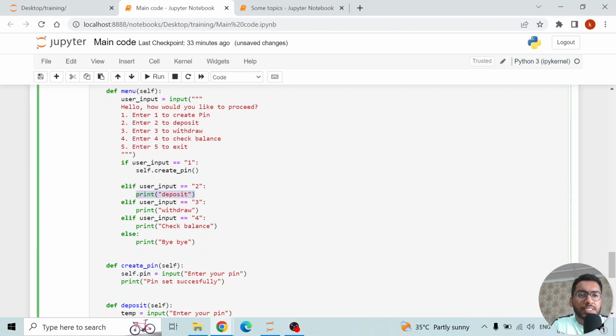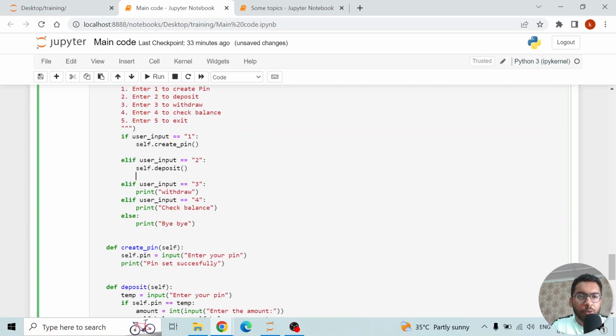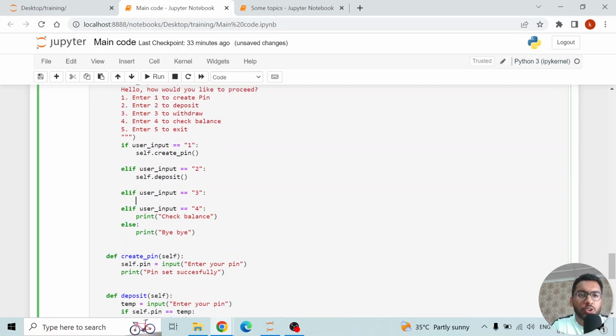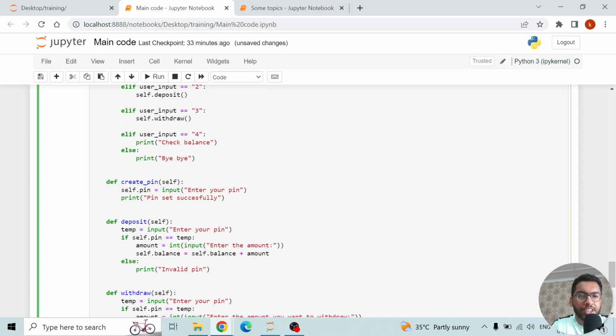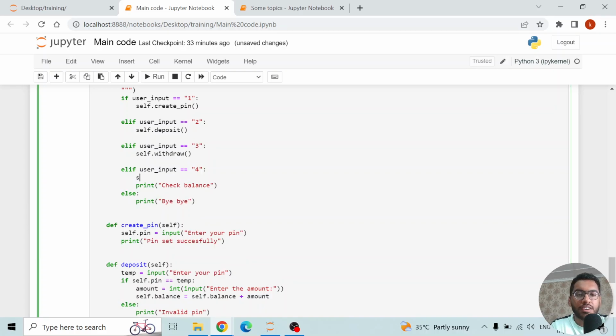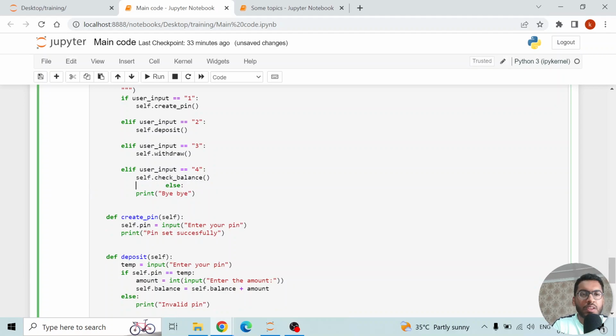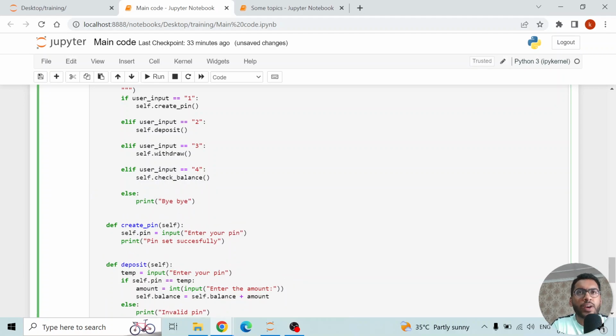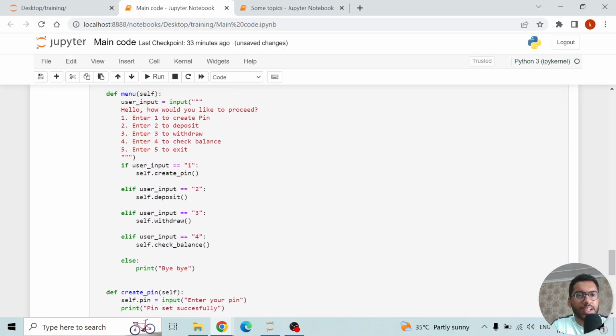Elif, when the person puts this, I will do self dot deposit. Makes sense? Then it will go to the deposit function. If the user inputs the 3 which belongs to withdraw, then self dot withdraw function or method that I have created, this withdraw. And if the user puts 4, then I want self dot check balance. My God, yes. Okay, so I hope that it is clear. Now I trigger this and it's done.